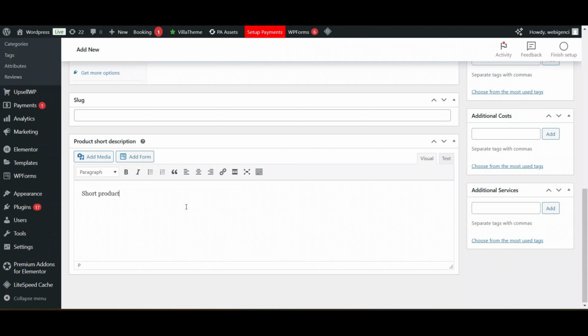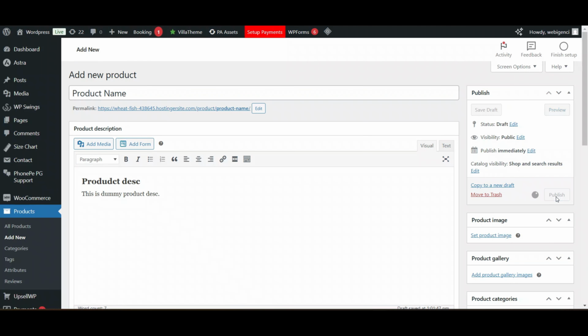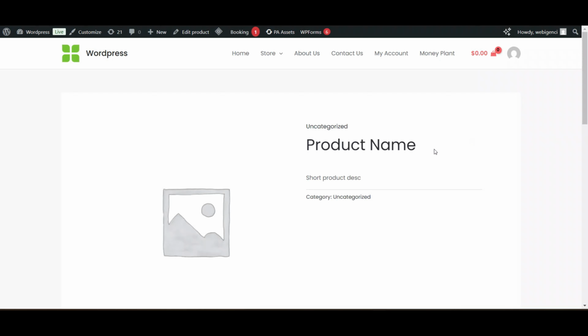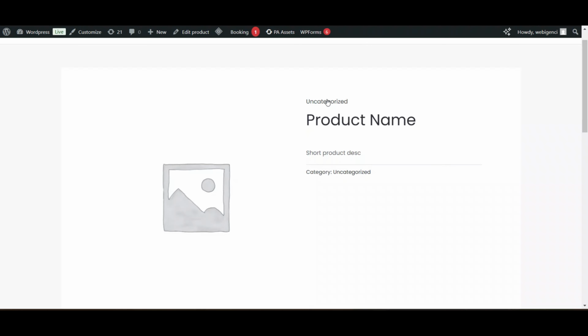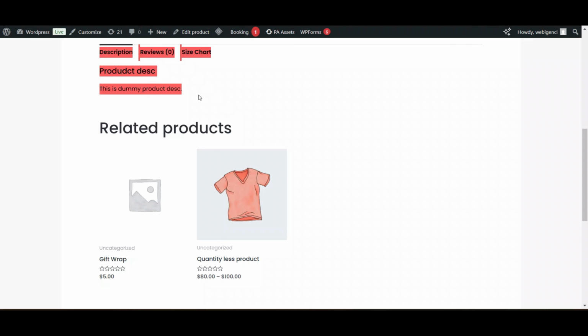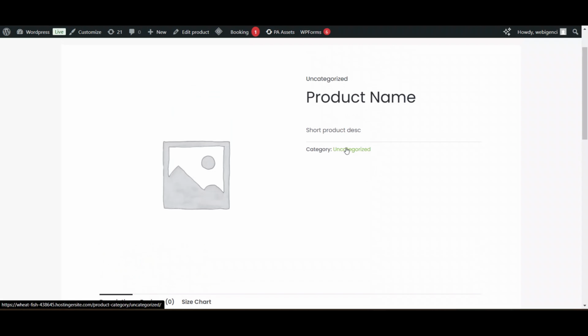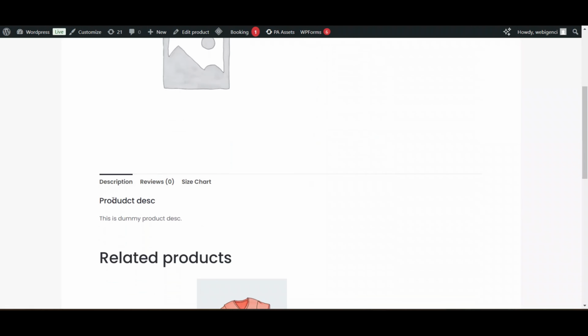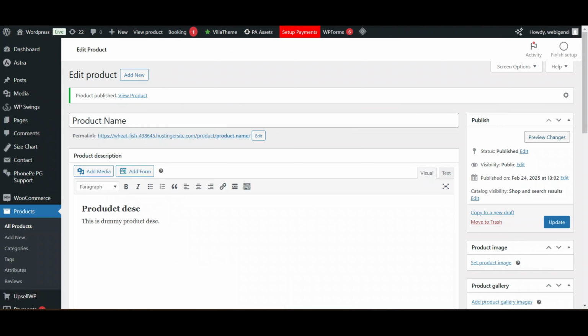The main difference is the short product description will show after the image. I will show you how it will look. Let's preview it. We haven't added anything. Here you see, this is my product name. This is the short product description and this is the long product description, the main one, where we have added a heading. This is the short product description. So these are two types of description options in WooCommerce. If you don't want to show a description here, then don't add a short description. If you don't want to show a description here, don't add a long description.